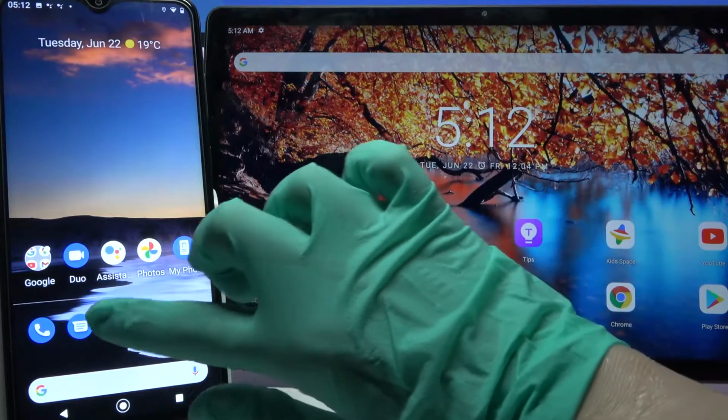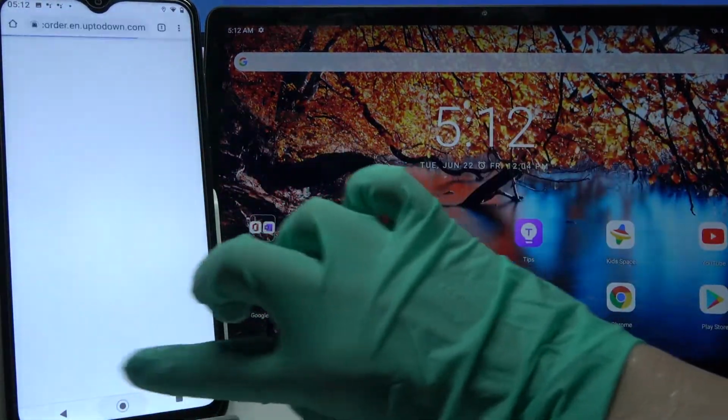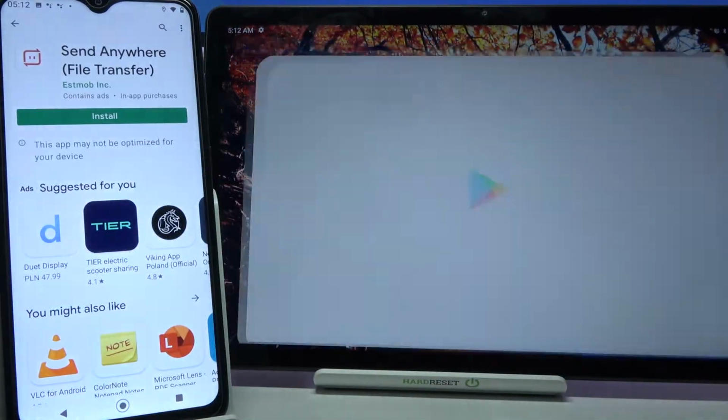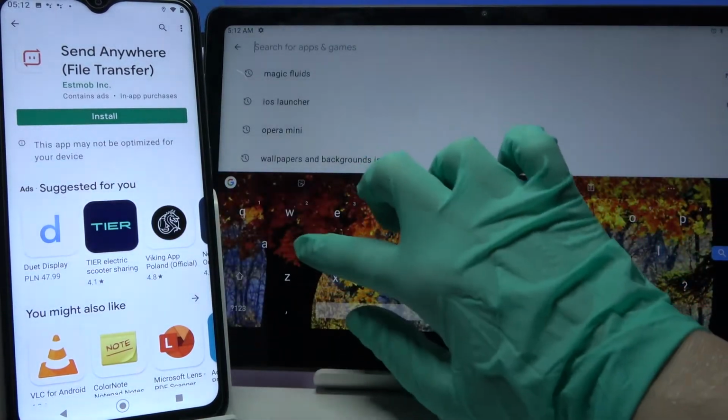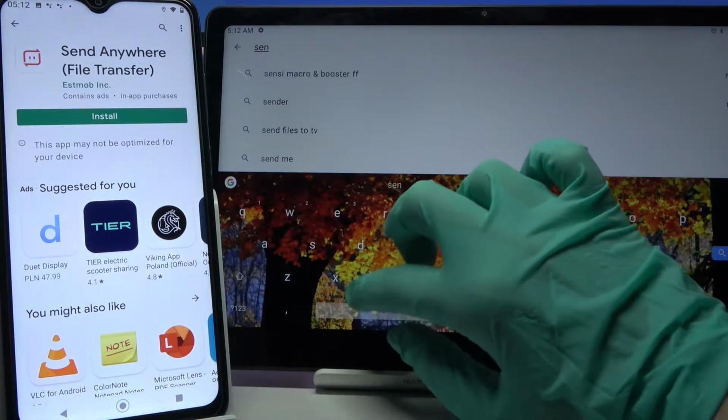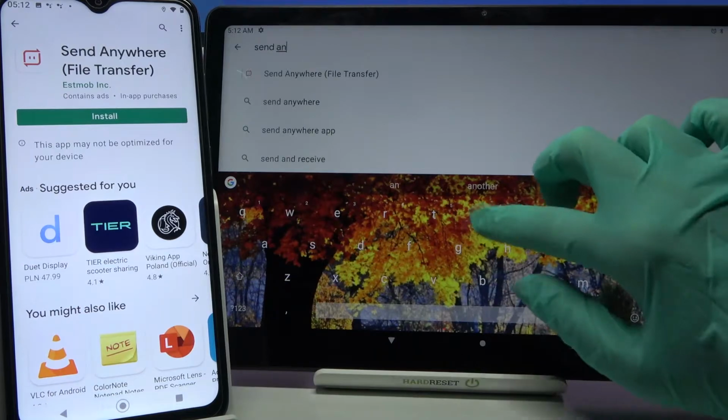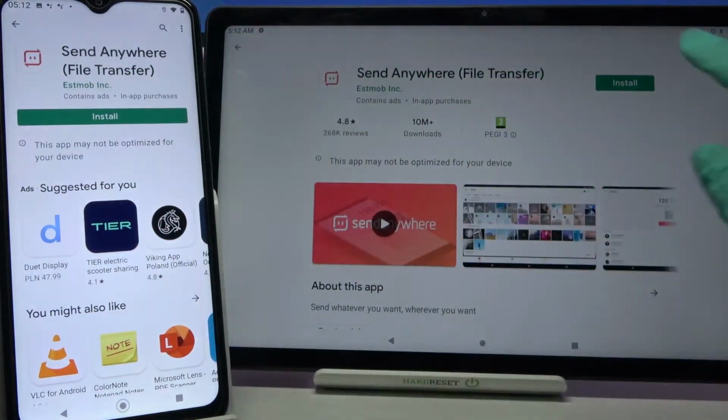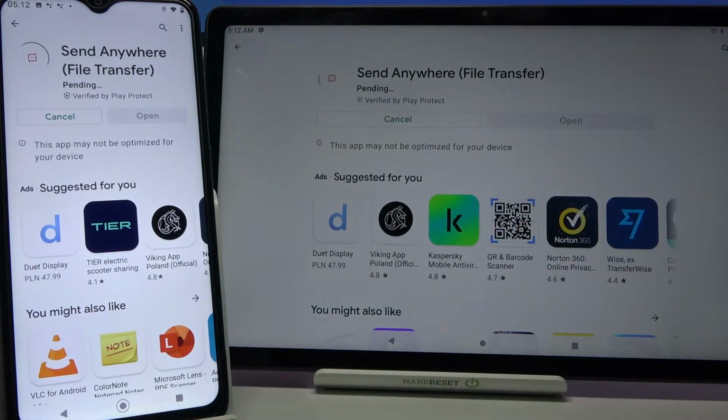First of all, go into Play Store on both devices. Then you need to click on the search bar, type Send Anywhere, and download this app from this developer. Then open it.